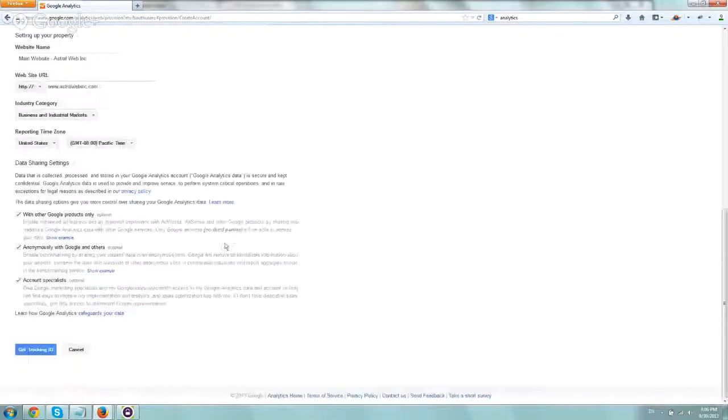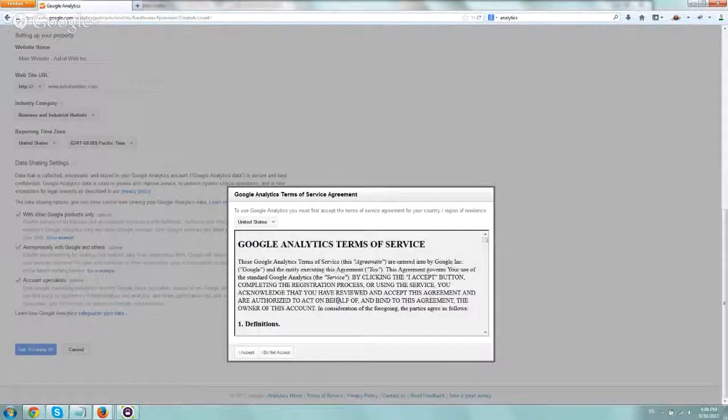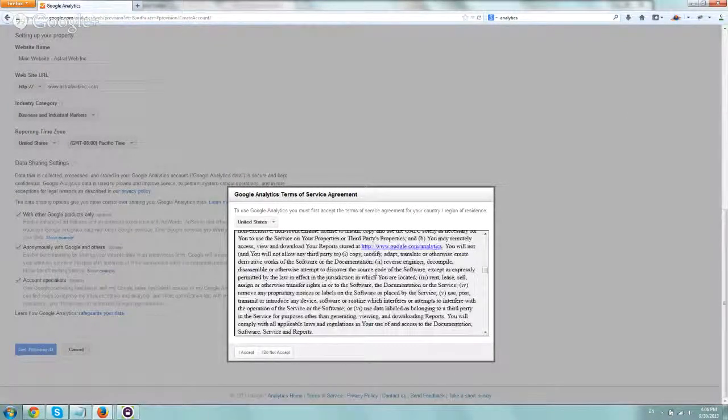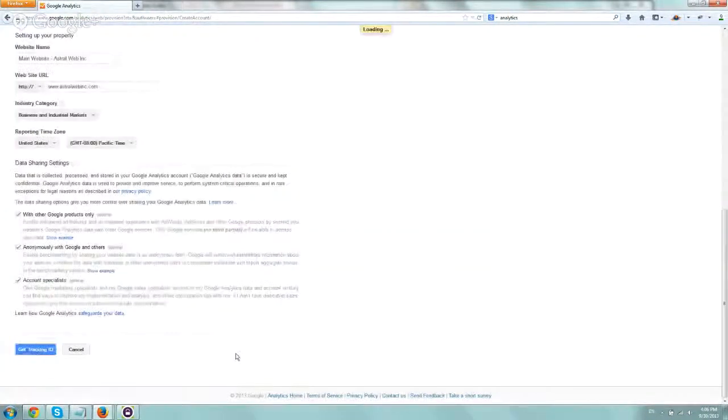And you can also choose if you want to share anonymous information with Google so they can improve their analytics. I have no problem with it. They can do it. They don't know specifically about my specific company, they just get it so they can improve their product. I have no problem with that. Okay, so now we just click on Get Tracking ID, go over the terms, and accept when you finish.